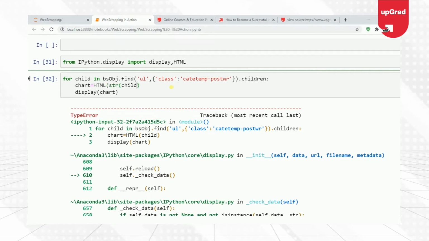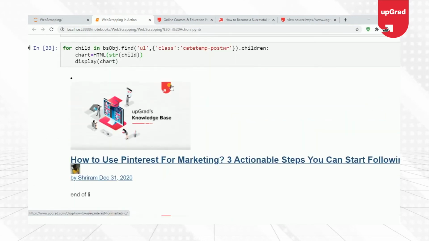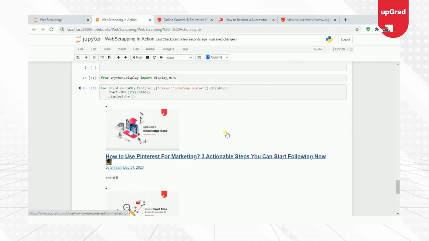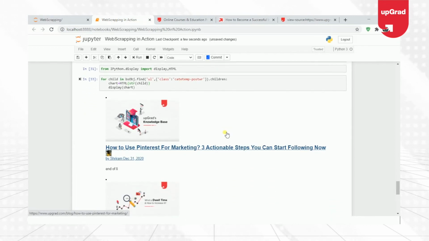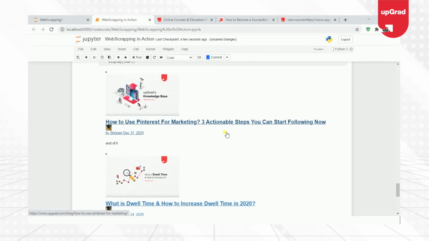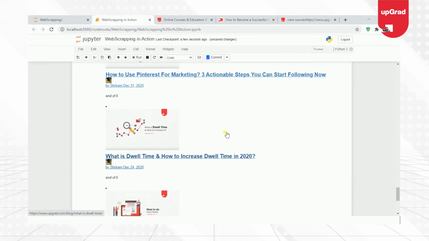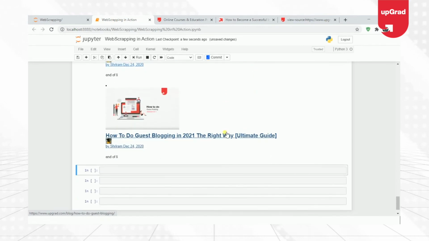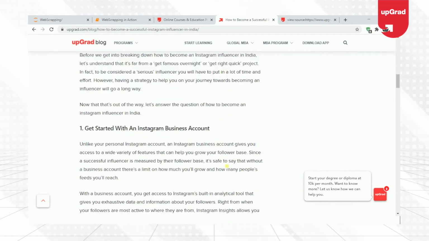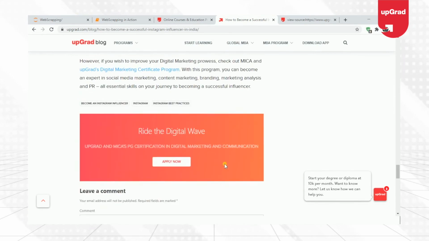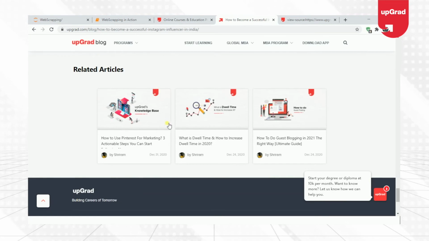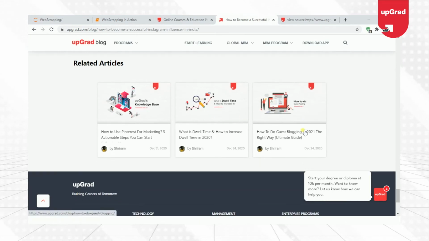So let's convert the child object into a string object, and look at that. Here, in this demonstration, we are able to render the retrieved HTML inside this Jupyter Notebook, and we can see similar output to the original website. That should be somewhere down at the bottom here. This is the section that we fetched: how to use Pinterest for marketing, what is dwell time and how to increase dwell time, how to do guest blogging in 2021. I think these are really good blogs.